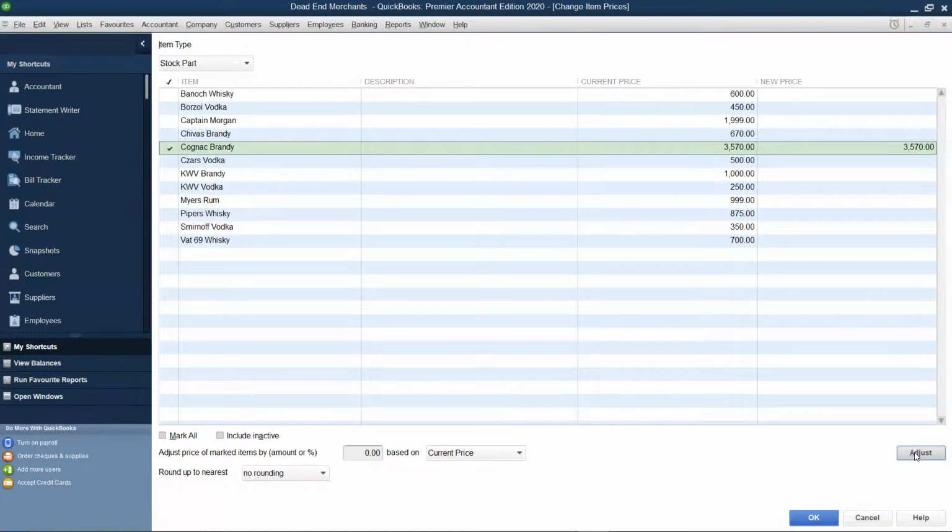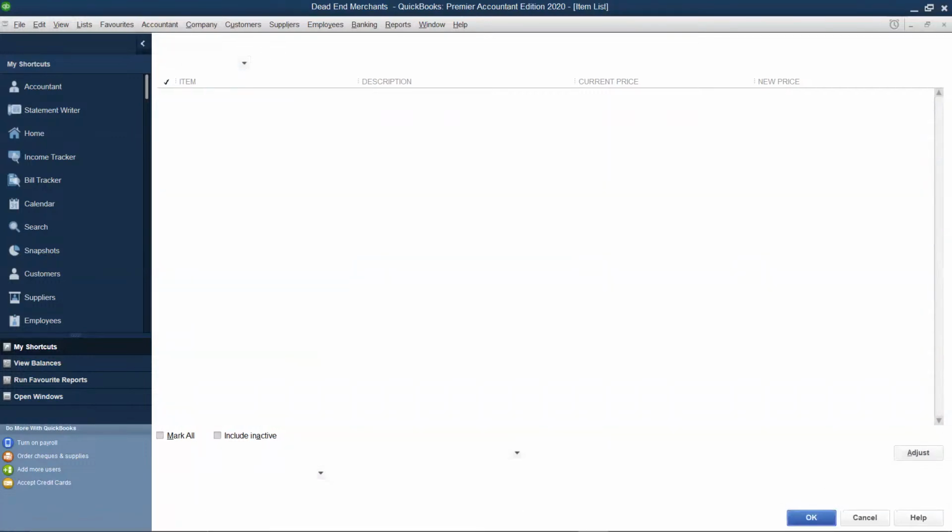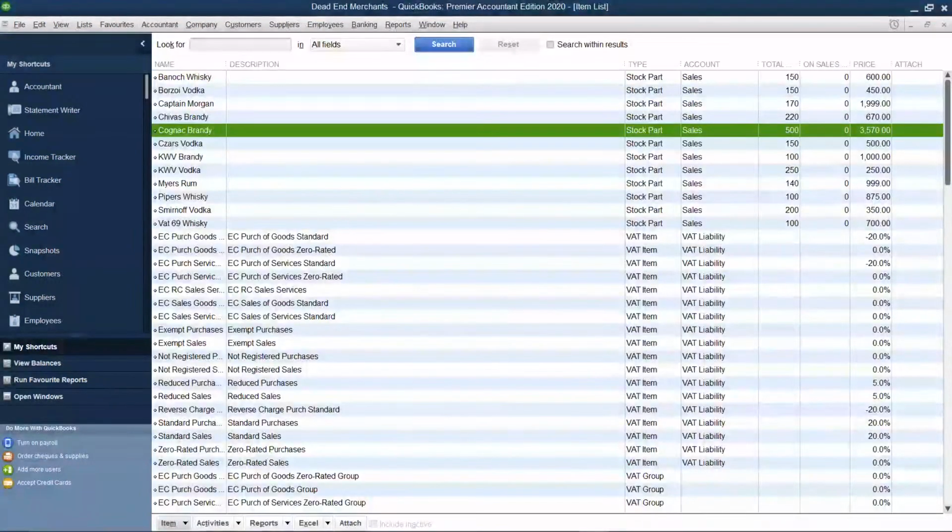Okay. After you've clicked it, then click OK. Okay. So that is how you adjust the price. So we've looked at entering products, changing the product quantity, and changing the product price.